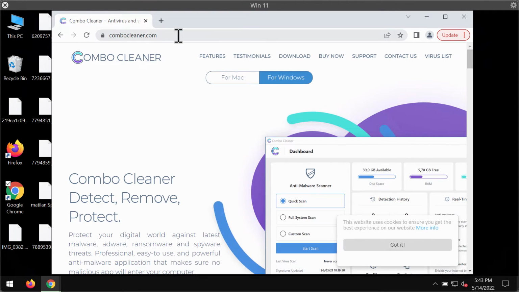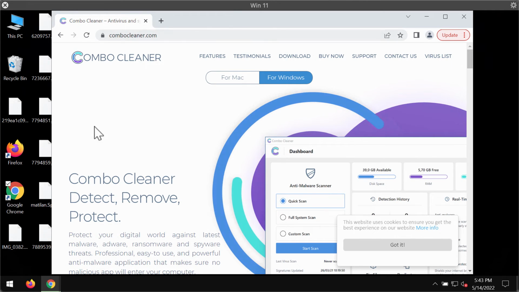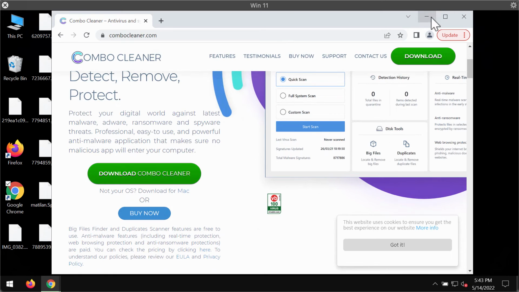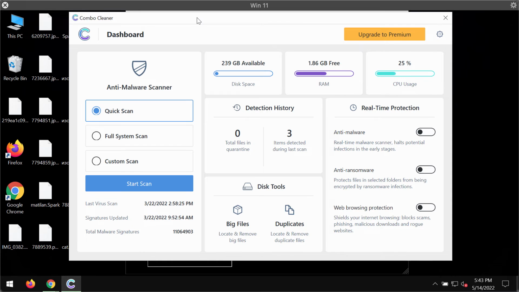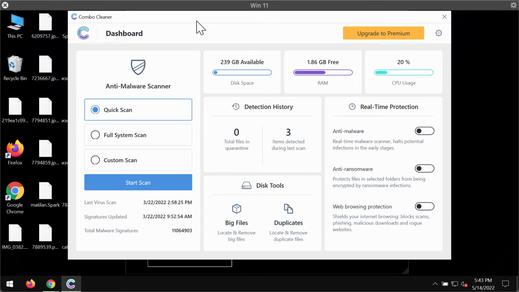You may get its fresh version on the website combocleaner.com. Use this green download button. Install the program. First of all, the program will most likely update its anti-malware database. And this is crucial for proper detection and removal of any malware.